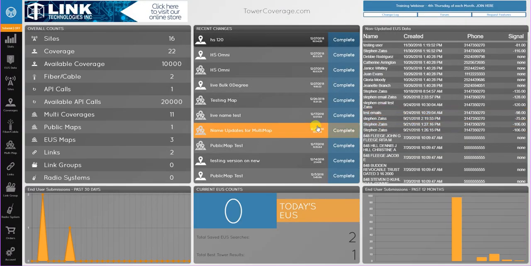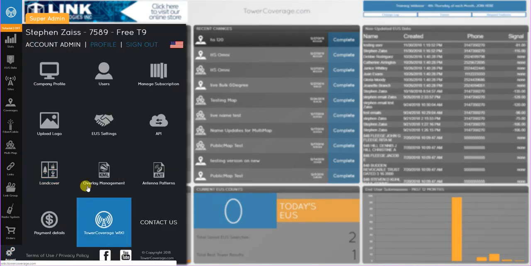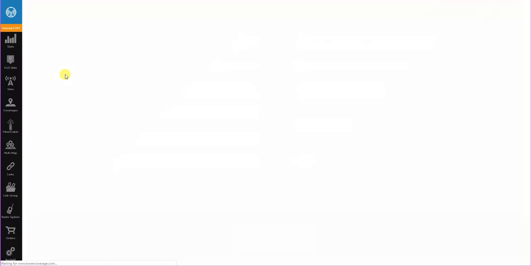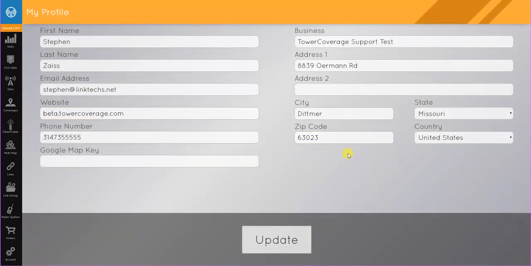Once you've got your account created, you're going to go ahead and log in, and make sure that your account is all set up and ready to start being used. You'll go to your account settings. There are a lot of different features in the account settings. For instance, the company profile is very important. It utilizes this address if you decide to display a map publicly on the TowerCoverage.com public map.